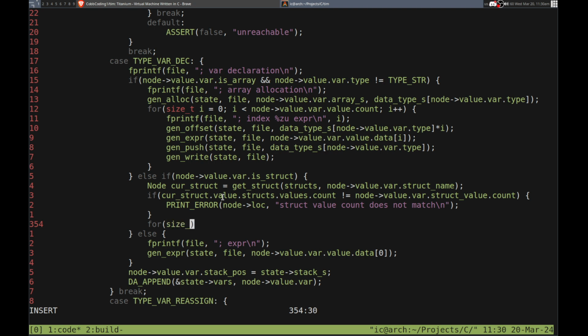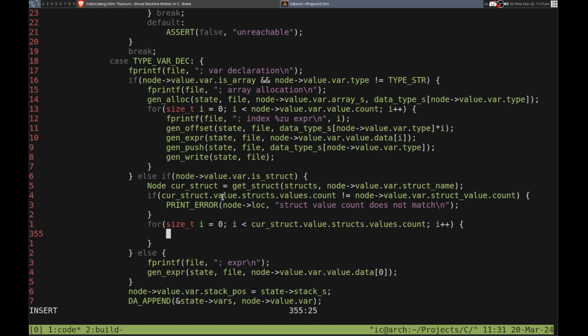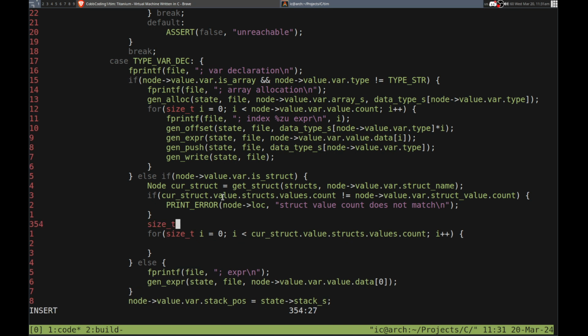So I suppose we can just iterate over it. I is less than current struct's structs dot values count, I plus plus. Let's see, we can just get the total size and then allocate that directly. So alloc size equals 0. Just do alloc size plus equals current struct dot value dot structs dot values dot data I dot type. I think we should have, and we can get the type size, something like that. We had that somewhere. Plus equals that.